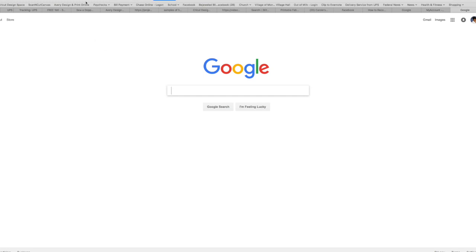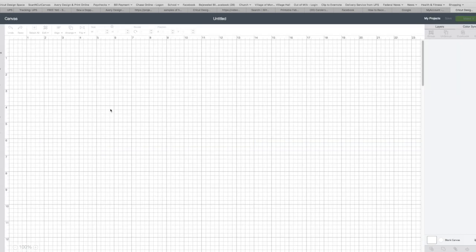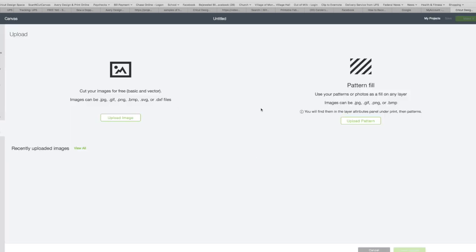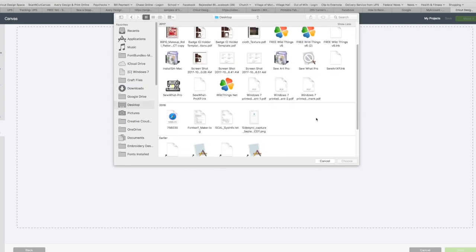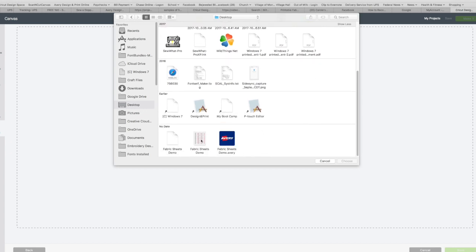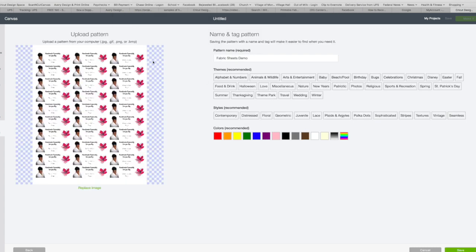Into my Safari. Bring up my Cricut Design Space. I'm going to create a new project. I'm going to upload it. I'm going to upload to Pattern Fill. Browse here. Go to my desktop. And I'm going to find my file, and the name of it is Fabric Sheets Demo. Let's see. JPEG image. So here is my image right here.